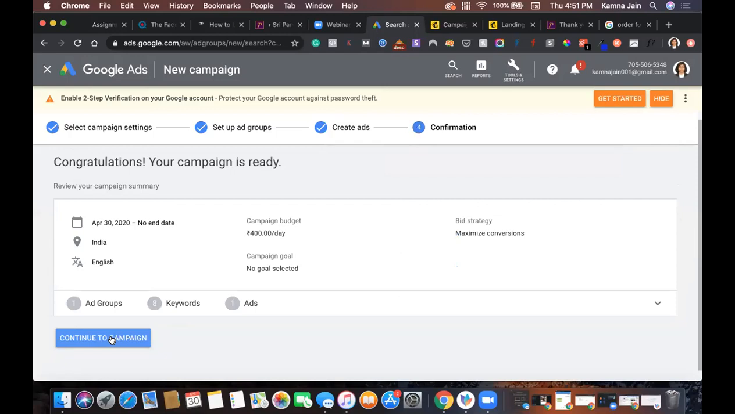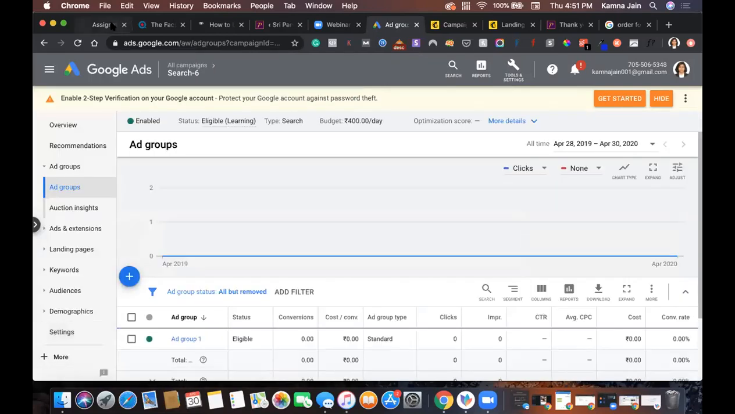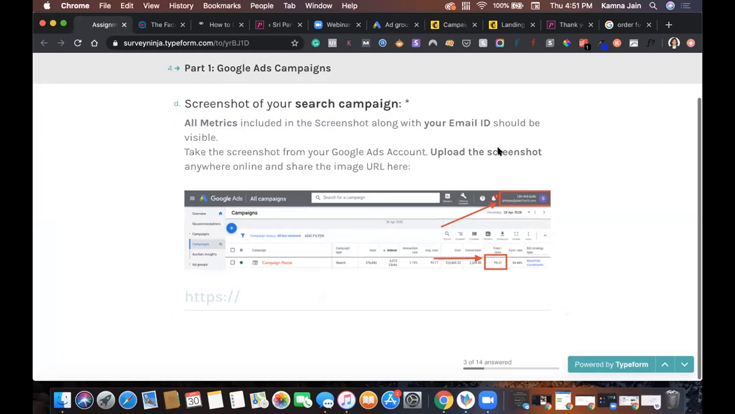And once you do that, your campaign will be ready. And that's how you make your search campaign. Now, if you go back to the assignment, it says include a screenshot of your search campaign. All metrics should be included, but mostly we need your cost and your cost per conversion and your conversion to be visible for sure, along with the campaign type.